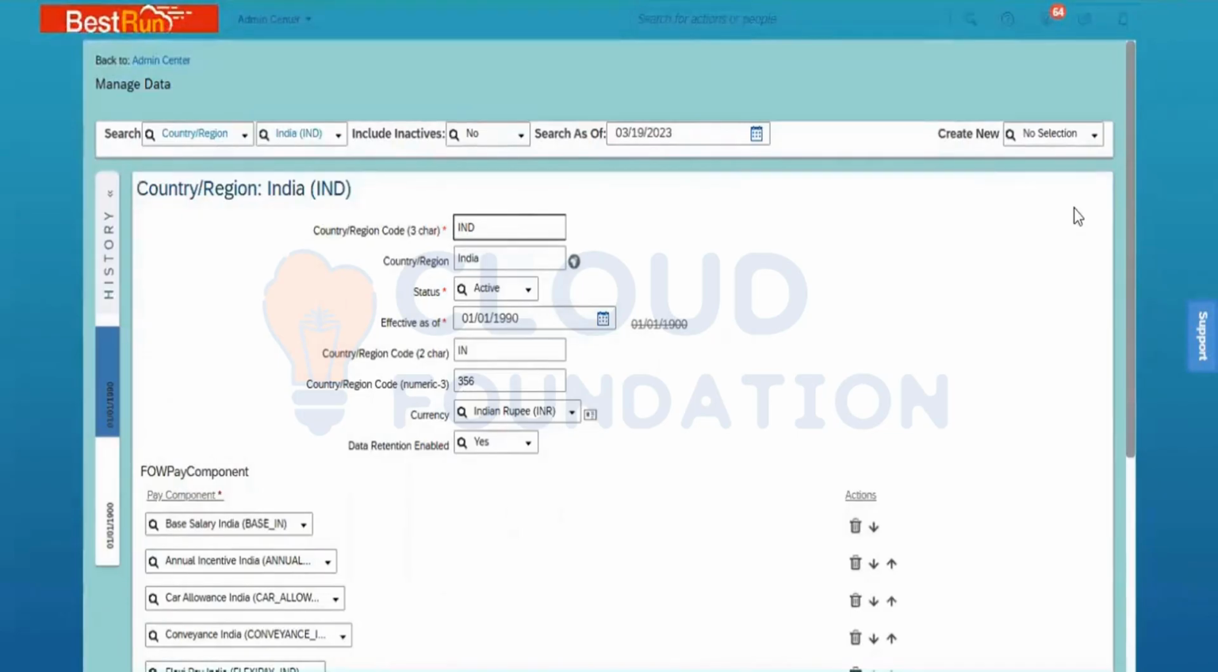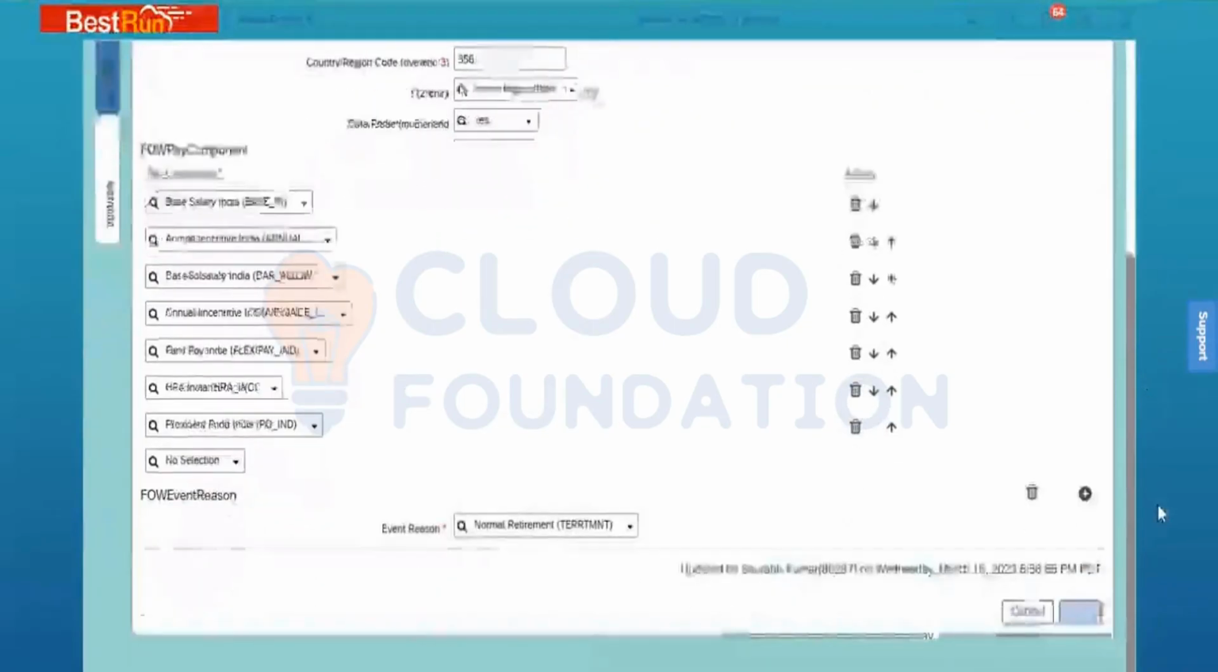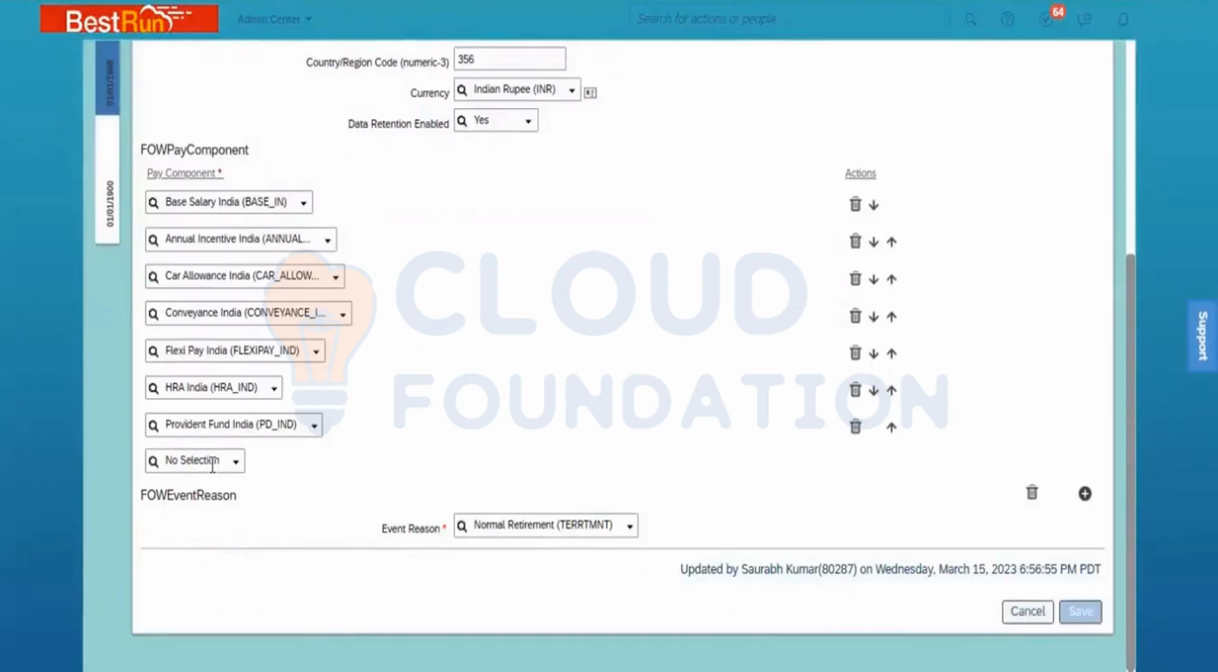I'm also showing you this additionally because sometimes what happens is you create a pay component and it is not reflecting in the employee profile. The reason is that after creating the pay component, we also need to link or map that pay component to that particular country. Otherwise, it will not show. We have to go to the country region and link it. Here you can see the pay component. You can add that particular figure.